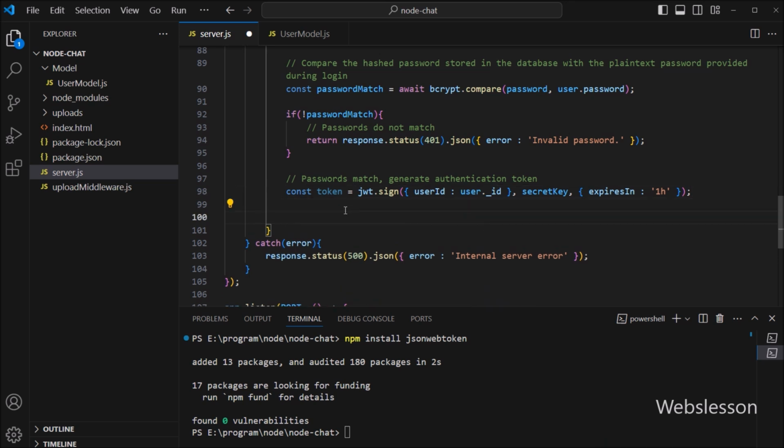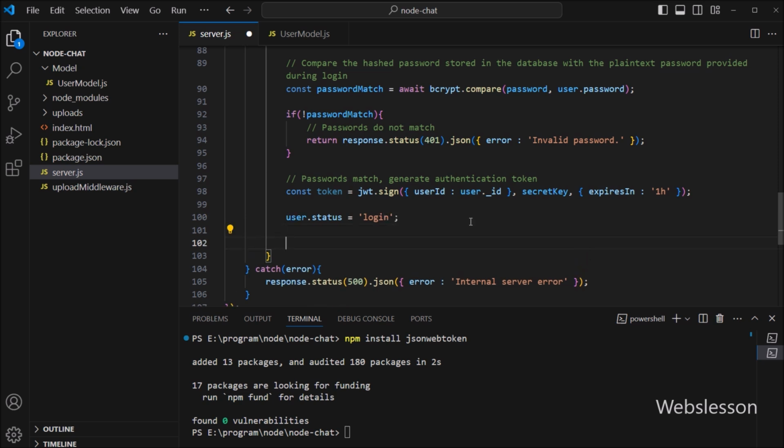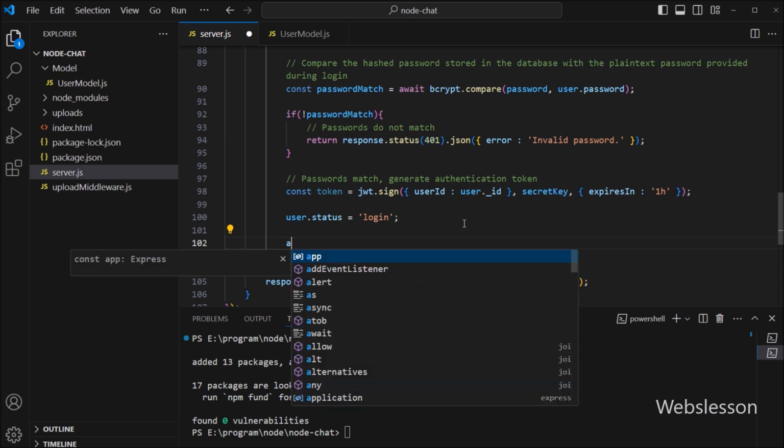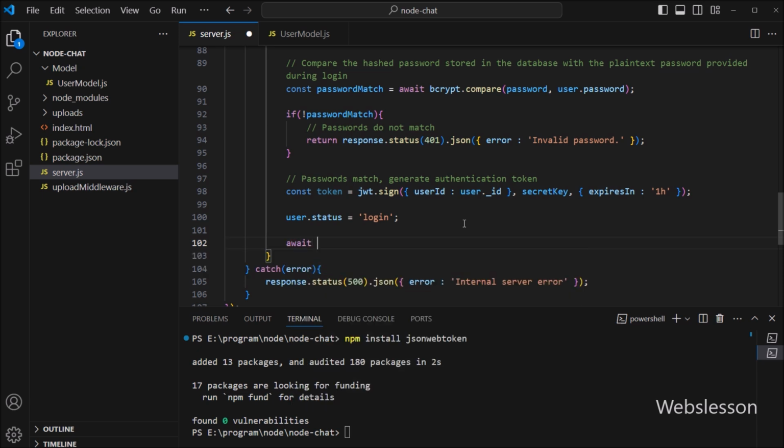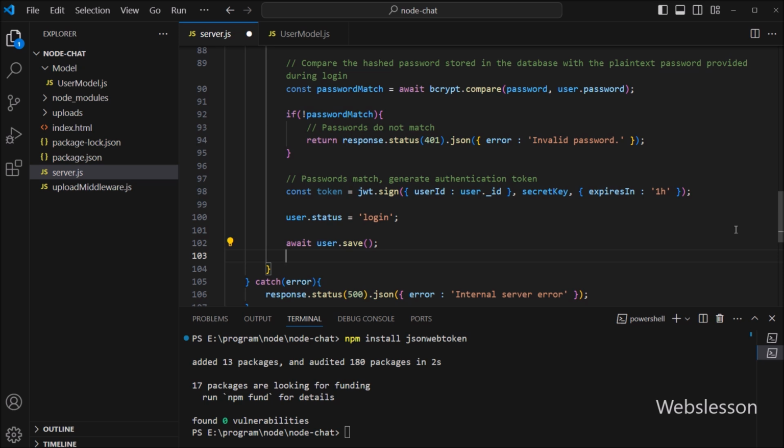After this, we want to change the user status in the database, so here we have to write user variable.status is equal to login, so we want to change the user status to login. Now to save this status data in the database, we have to write the await keyword with the user.save function, so it will save the data in the MongoDB database.